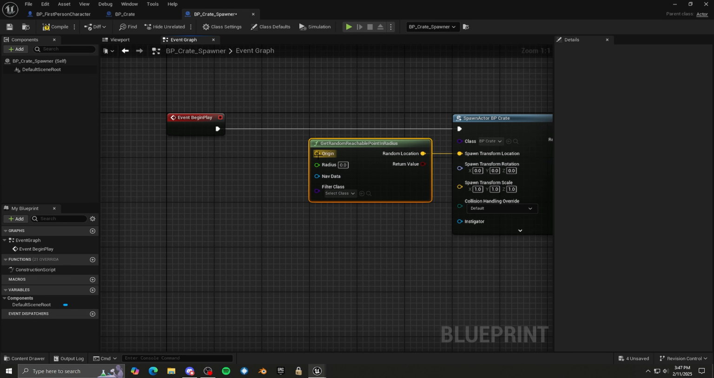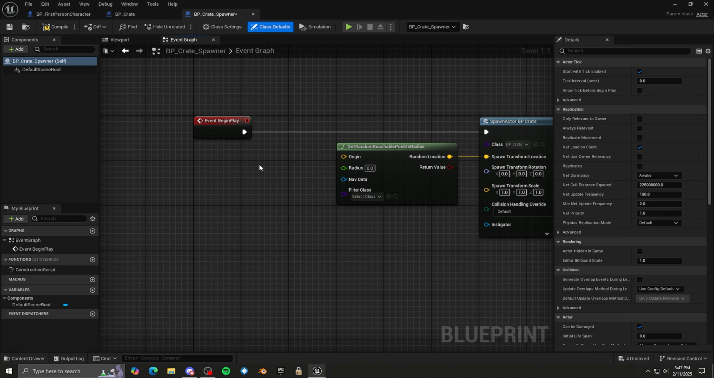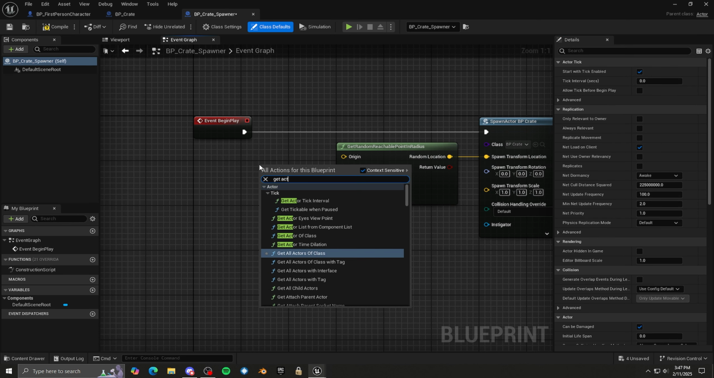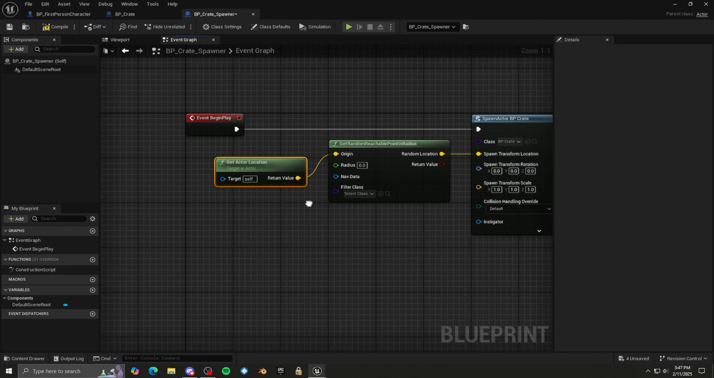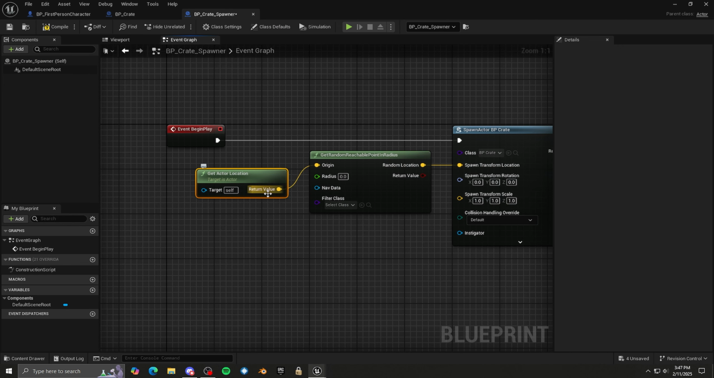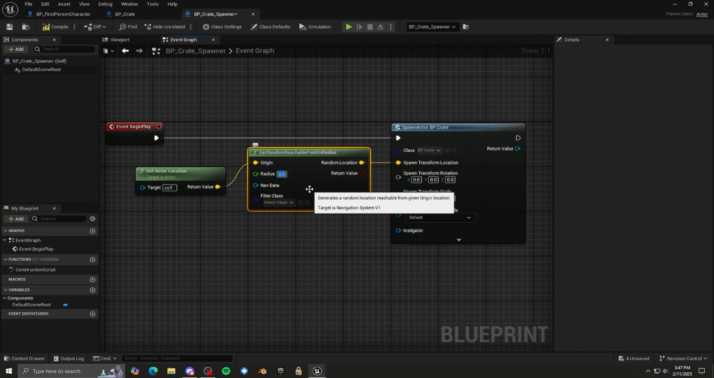If we use this, it's asking for an origin, because this is going to spawn around a point, and that's going to be this origin. So what we can do is just use this blueprint here. We can say Get Actor Location, and the actor is going to be the spawner blueprint here. So it's going to get the location of this spawner blueprint and get a random point around there. We can tell it what radius we want. Let's say we'll do 2000.